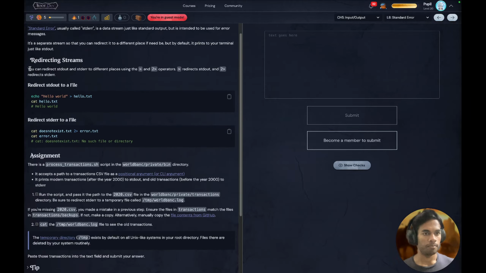Redirecting streams. You can redirect standard output and standard error to different places using this, and this redirects standard output, and this arrow redirects standard error. Redirect standard out to a file. This will go to hello.txt. Yep. And redirecting standard error from cat does not exist.txt to standard error.txt.